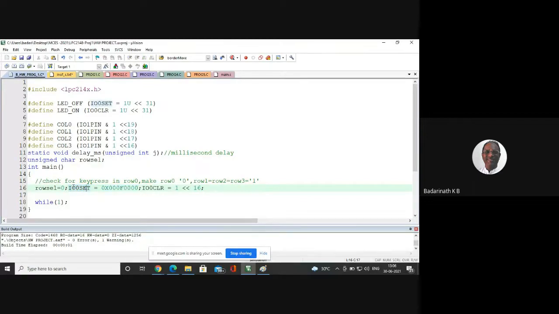Now, after making it 1, I should make only one row 0. Which register can we use? The clear register can be used to make it 0. Which bit am I interested in? 16, because P0.16 is the first row. So for row 0, I'll apply that. This statement enables all the rows; other rows except row 0 become 1, only row 0 becomes 0. And I set one variable called row_select to 0 for the programmer to identify which row is in operation.